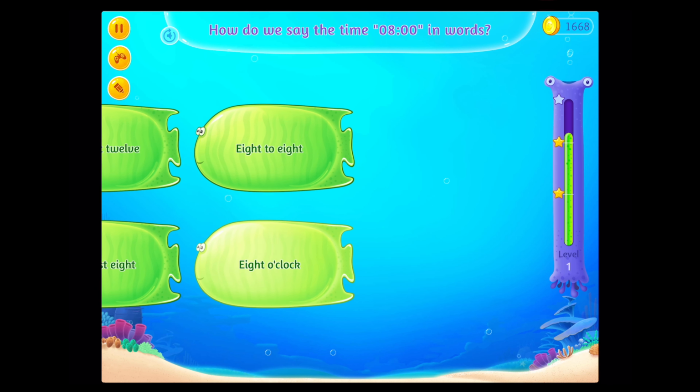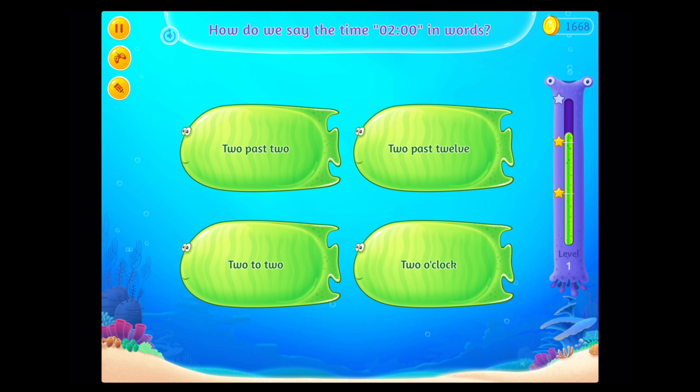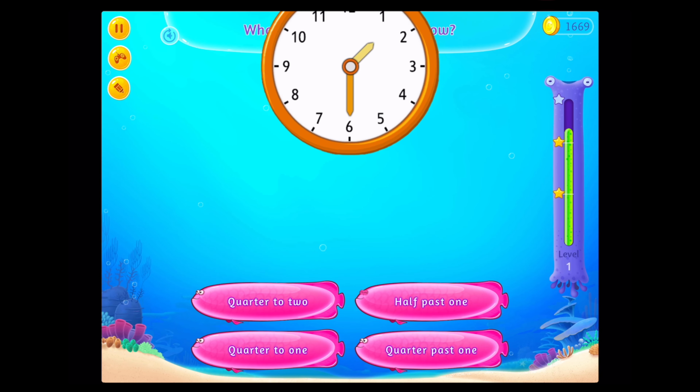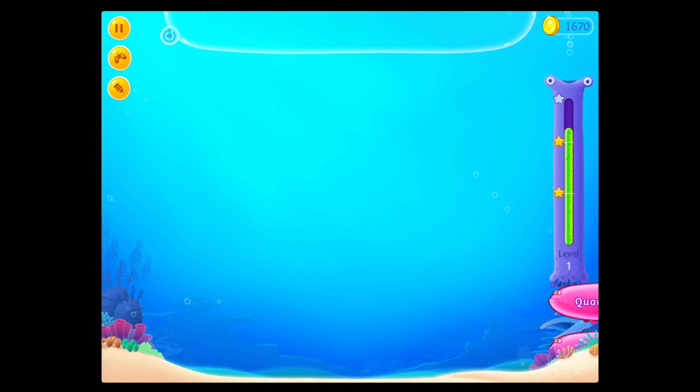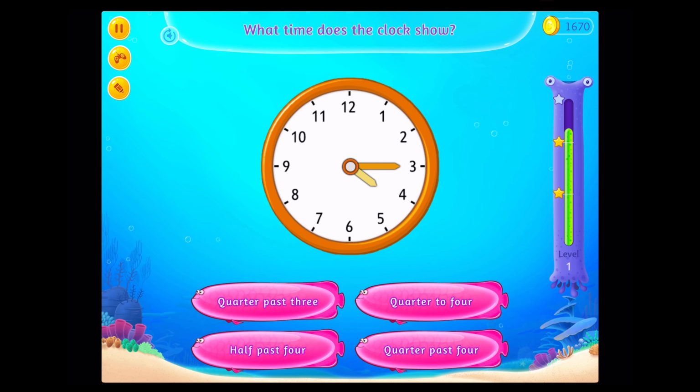Awesome! How do we say the time? 0 past 2 in words. On a roll! What time does the clock show? You rock! What time does the clock show? On a roll!